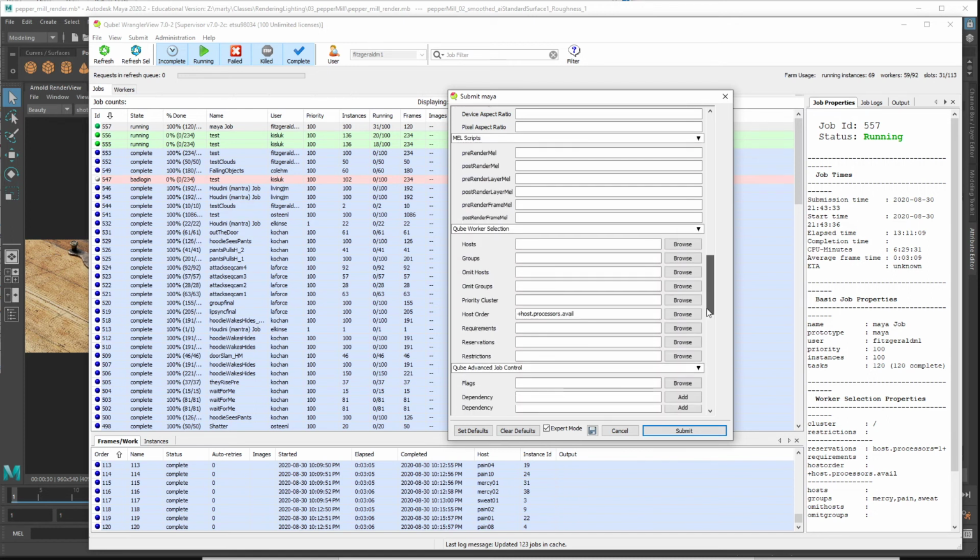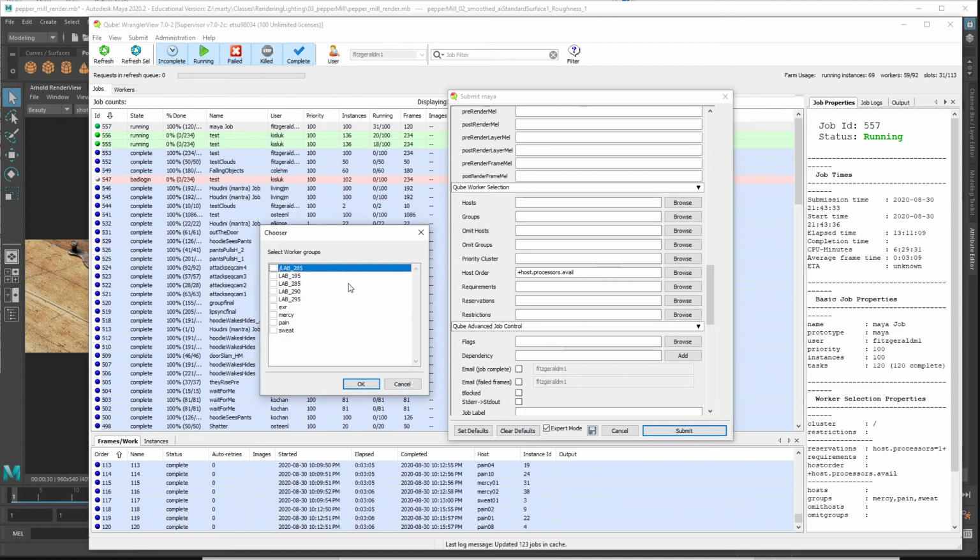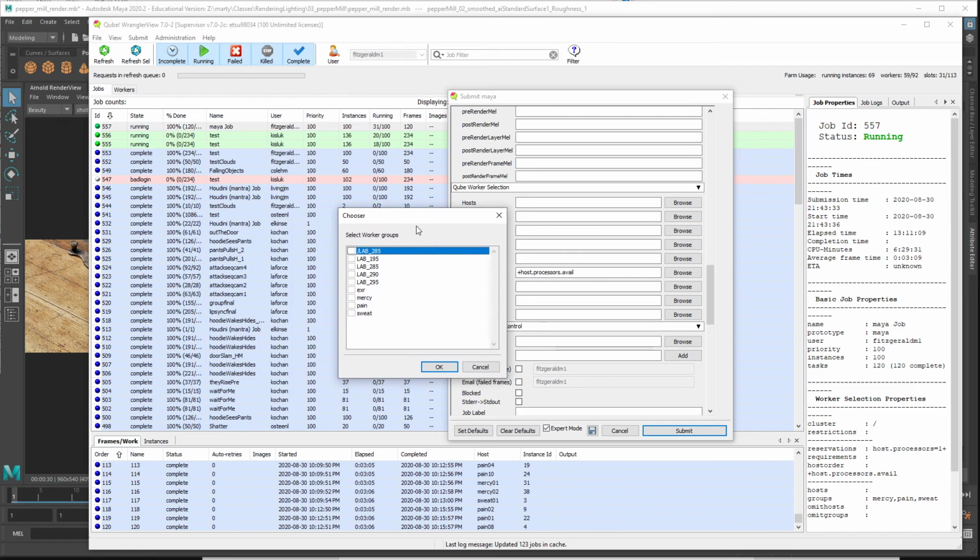So last thing you've got to do is down here in the cube worker section. So the workers are the machines that actually do the rendering. And you're going to say which machines, which hosts, or which groups do I want to use for this. And so for right now, for groups, it's got all the machines that we have in the building. These are the lab machines. And at the moment, we've got 3 sets of machines. These are the racks of machines in the back of 195. Mercy, Pain, and Sweat. I think we've got Tears will come online in a day or two. So these are the ones I'm going to choose.